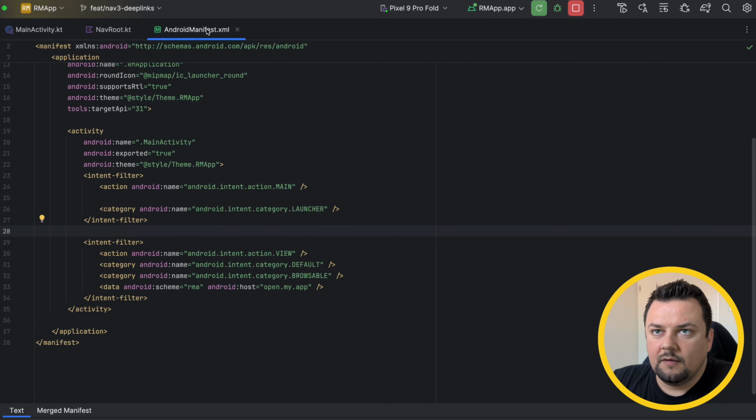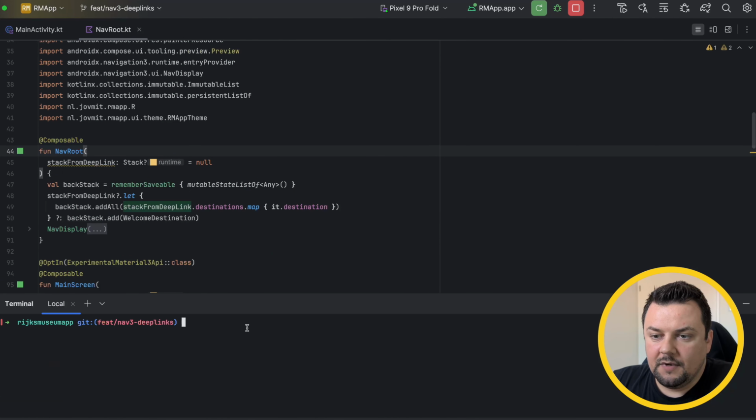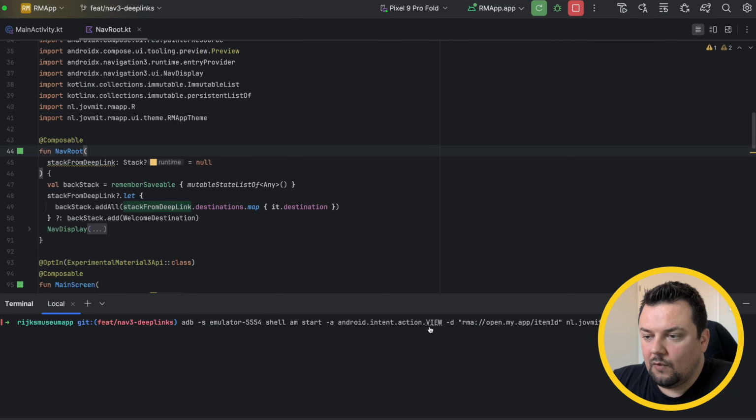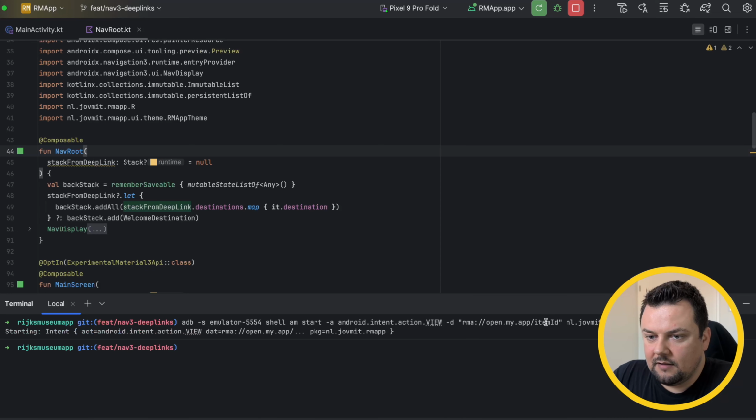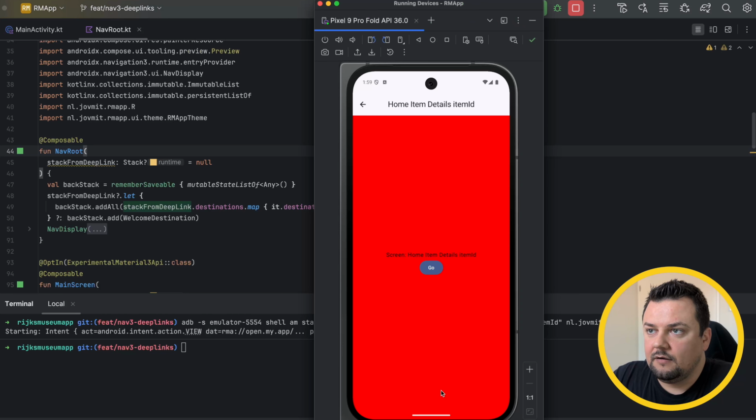Now let me close the manifest and open the terminal. And this is the deep link that I want to open my application with. So I'm passing down the deep link that should open my application /item ID, which is the item ID of the item that I want to open in details. Now let's run this and open the emulator, and as we can see, that screen got opened.